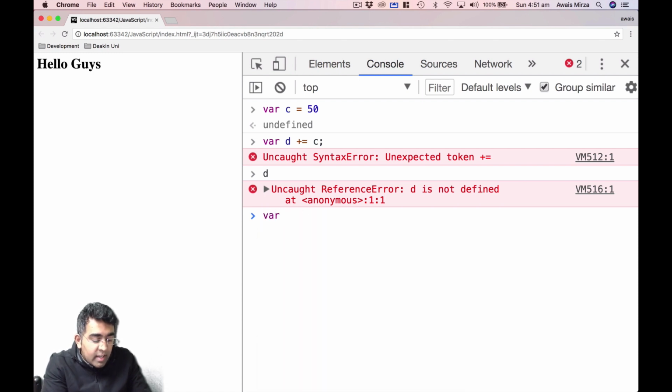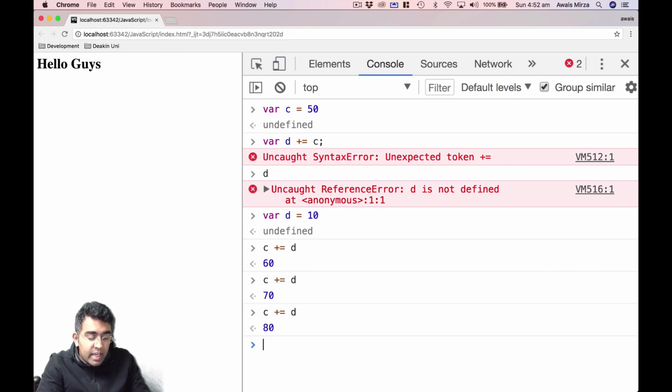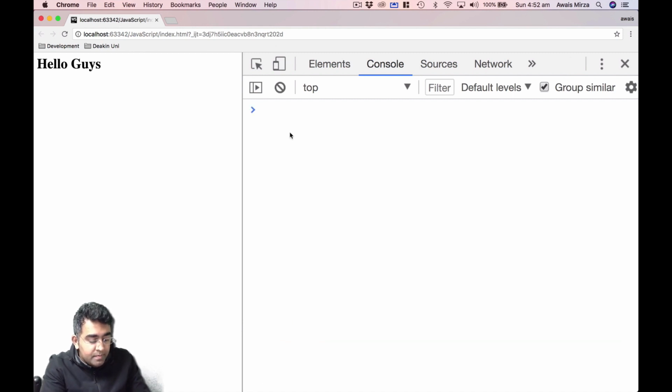So if I say d is equal to 10, now I can say c plus equal to d. Press enter, that becomes 60. So if I say it again, that becomes 70, 80, and 90. So it will add the value of d to c. Okay, let's clear this as well.